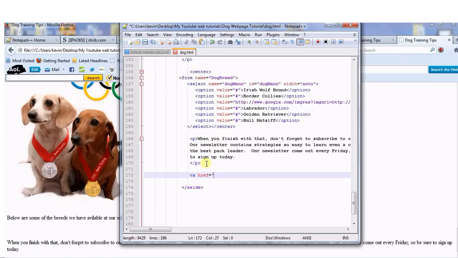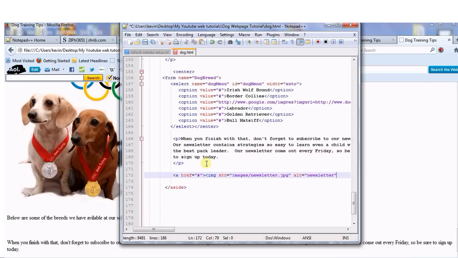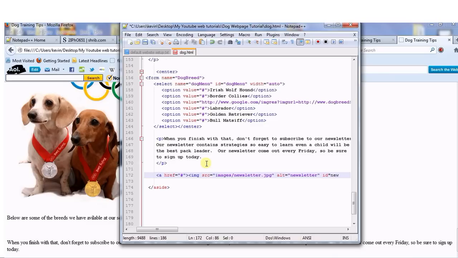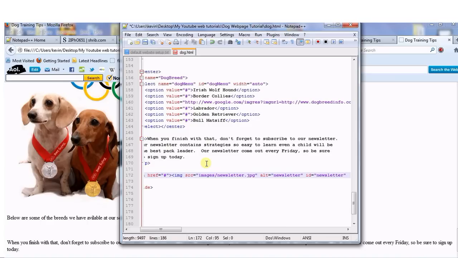To do that, you would put it in an href tag, just like so, and then you would begin your image tag. I got to look at my notes here. What did I name it? Let's see, images. What was the name of it? Newsletter.jpg. Just like so. Alt tag: newsletter. Which is a horrible alt tag name for it, because if you're trying to rank, you'd probably write something like dog training newsletter. And I'm going to give this an ID equals newsletter. And that's it.